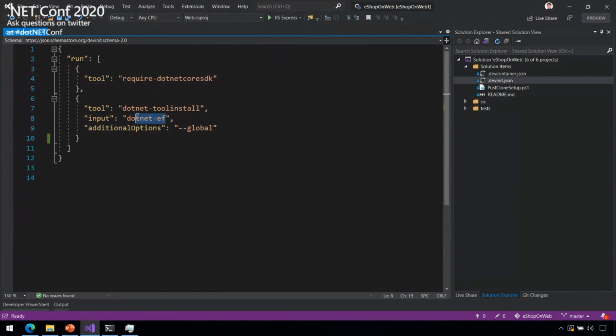If I go back to Visual Studio, we add that tool. And so we've got the name of the tool here, the input. Because of the way dev init is structured, these tools are really just shims to something else. In the case of the .NET tool installer, it's a shim to the .NET tool install command you probably run from PowerShell or whatever. And so here we pass the name of the tool along with some additional options, which are specific to the tool.